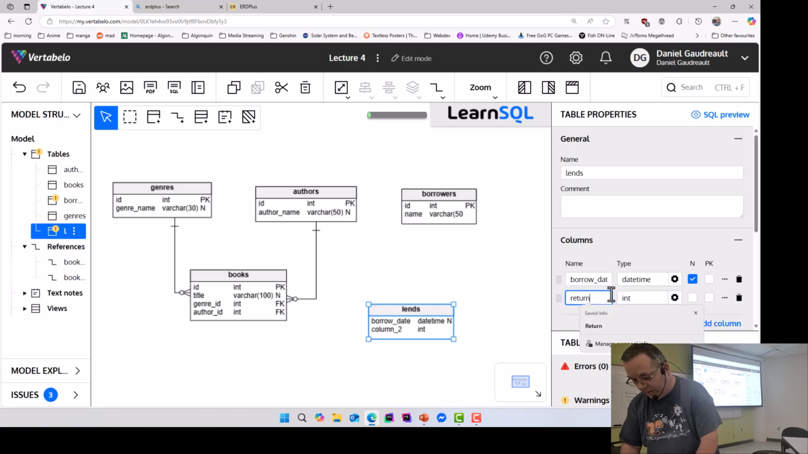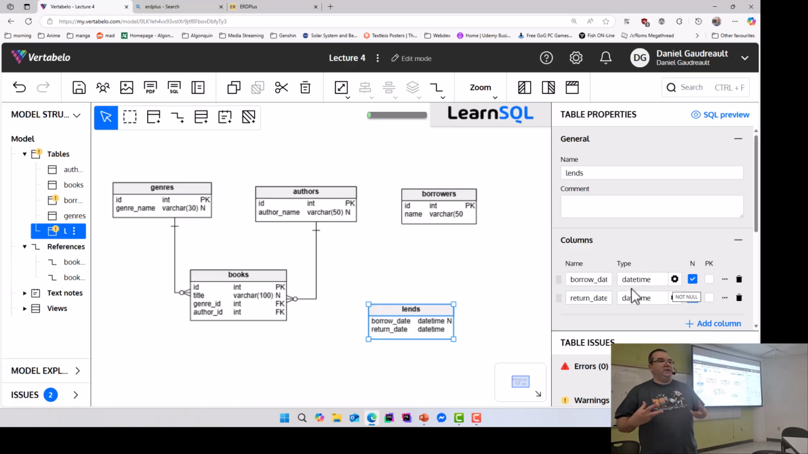Return date, and that's going to be a date time. You'll notice that I didn't make the return time not null. Anybody want to take a guess why? So I didn't make the return date not null, as in return date is not required. They borrowed it, but they haven't returned it yet. You need to know when they borrowed it, but you don't know when it's been returned yet, so therefore it's allowed to be null.